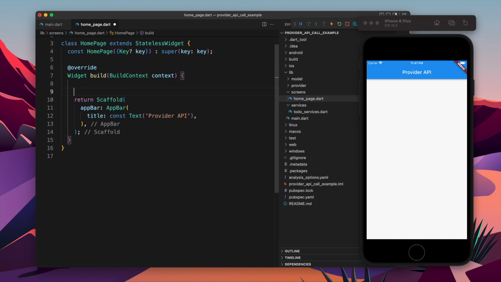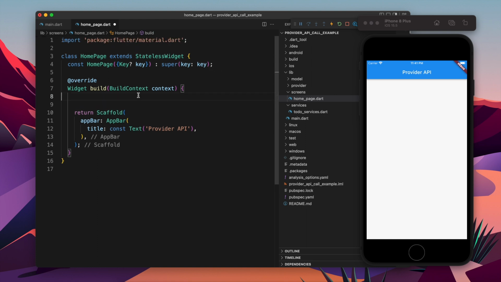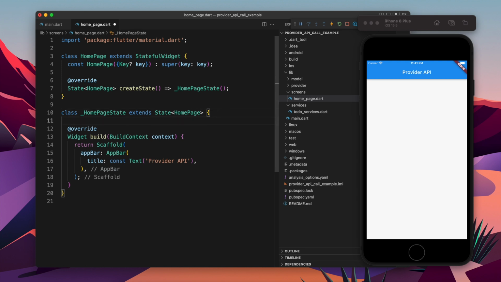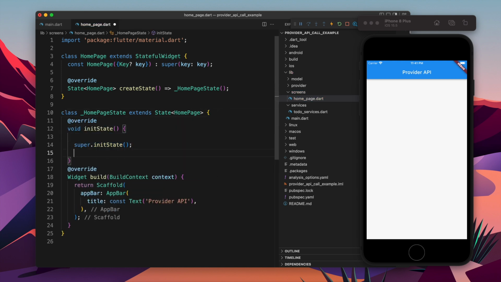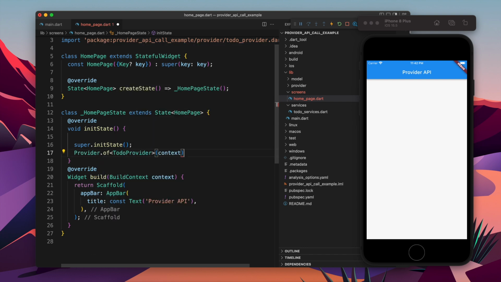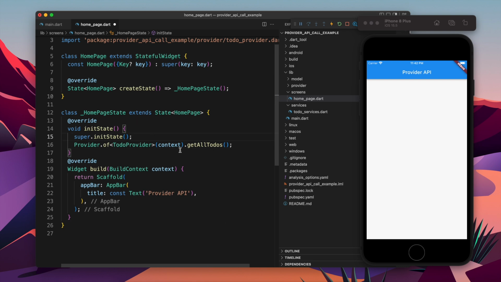Moving forward, now here what we will do, we will consume that. How will we consume that, like the API response? For that we will use something called consumer, but first of all, how will that method be called? So for that I will convert this into stateful, and in the stateful we have init state. So when this widget is rendered, init state will be called. So I will say todo provider, not todo provider, provider of basically, and we will say get all, and probably this might give me some error.